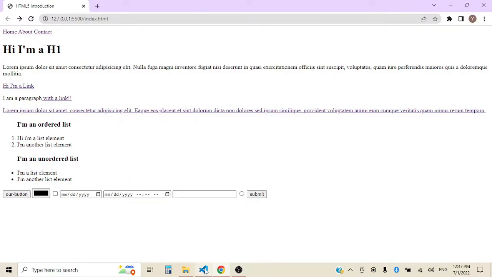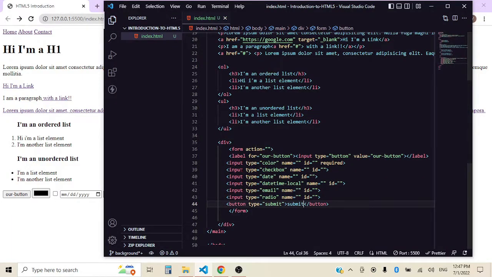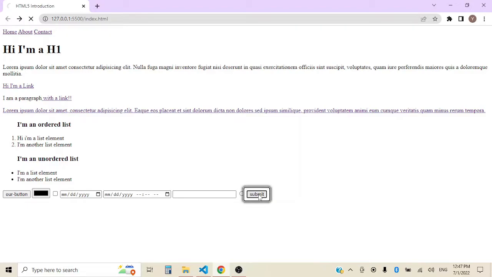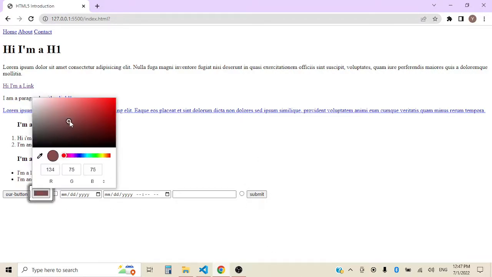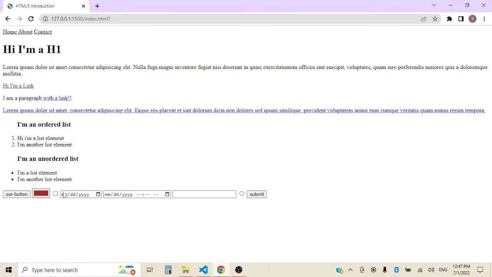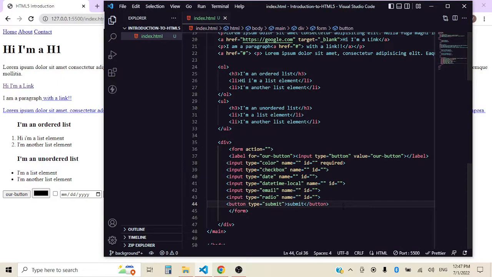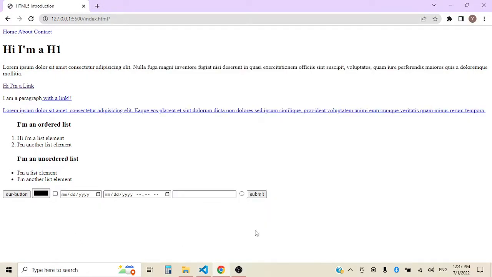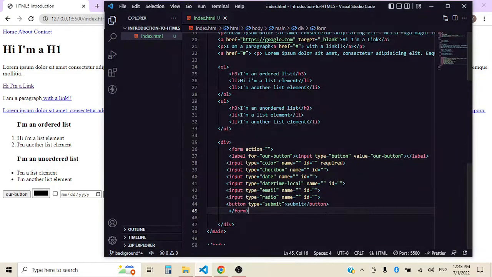So now, since we have required the color, if we submit it, it sends. It's just really quick, you can't really see it, but let's do it again. The default color is black, so if we submit it, it doesn't do anything. But if we change it, since that input is required, it's gonna send it. Since we have nowhere to send it to, it will just refresh the page. Because that's the default behavior for forms, it's just gonna refresh the page.